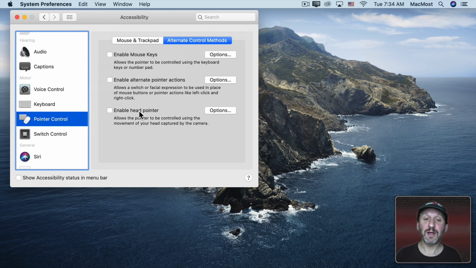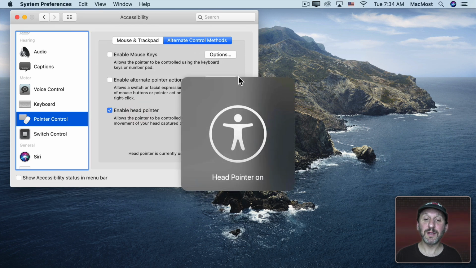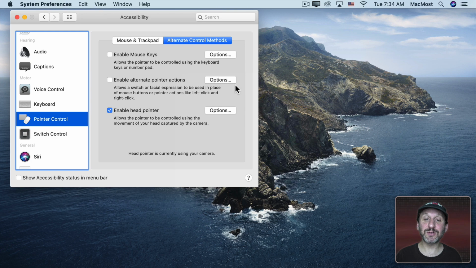Now let's turn it on. I'll turn it on here and it says it's on, and you can see the cursor is kind of moving a little bit as I talk. Ideally you wouldn't be talking while you're actually using this. Now I'm not using my hands here. If I move my head to the left you can see the cursor moves with it. To the right, up, and down. So I can move it all around. It's jittery and not perfect, but it'll get the job done.